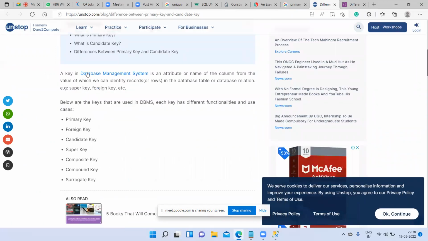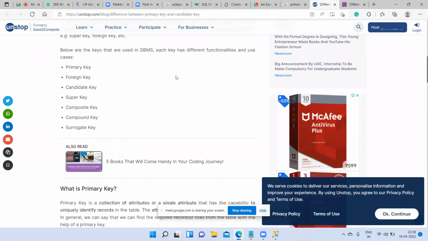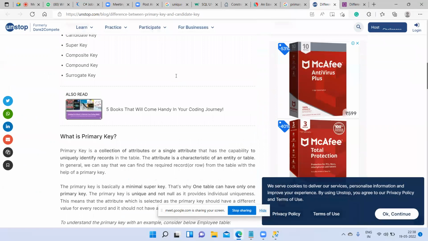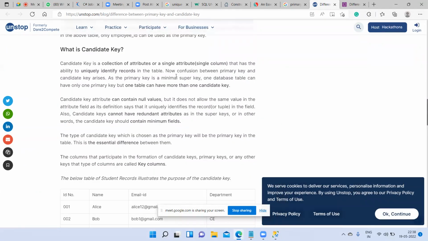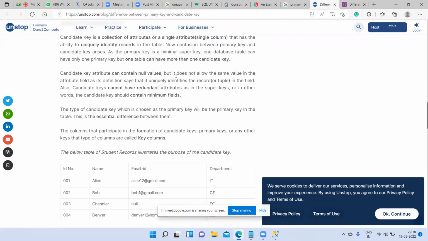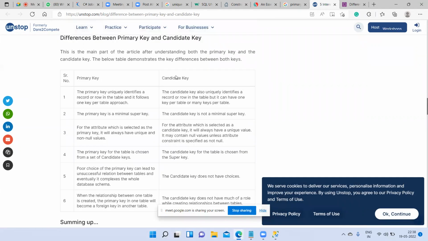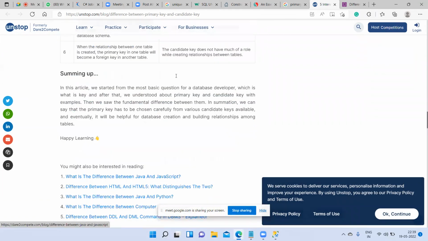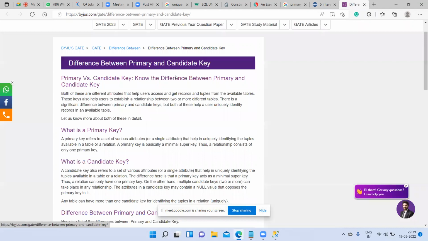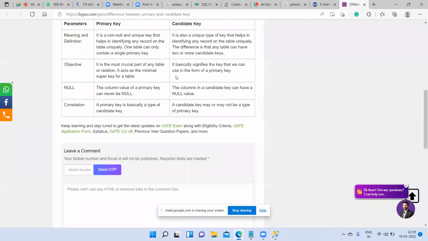See, don't confuse. Key in the database management is an attribute or column from which... composite. Okay, don't go into that much detail. So don't confuse. See, if I go into it, you will get a lot of confusion. I don't want to go into detail because it's unnecessary and will confuse you. Whatever I'm telling you, just follow that one. Okay.